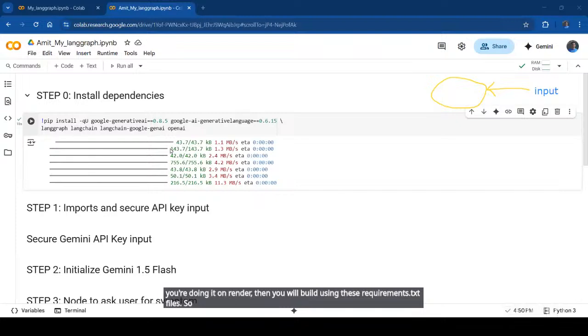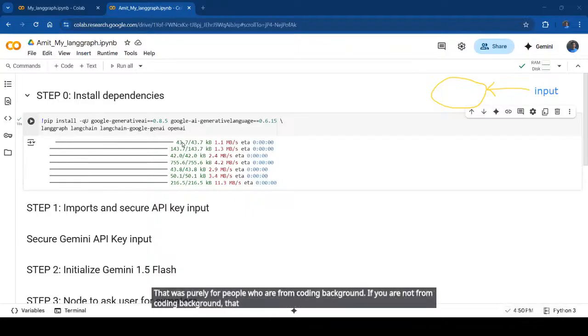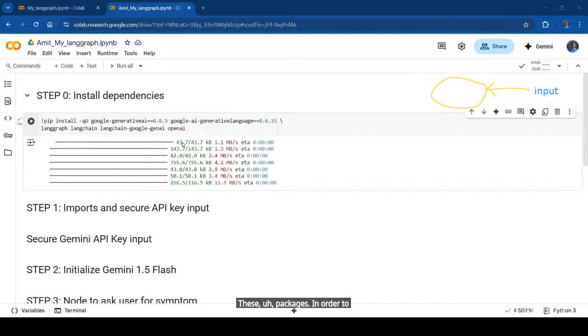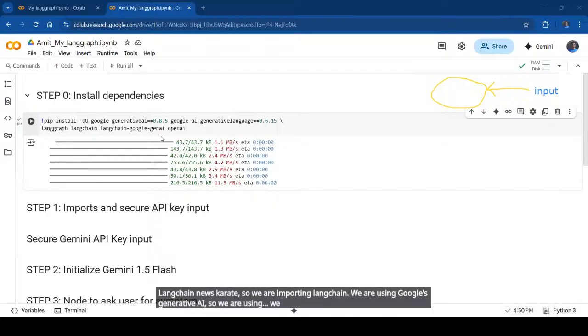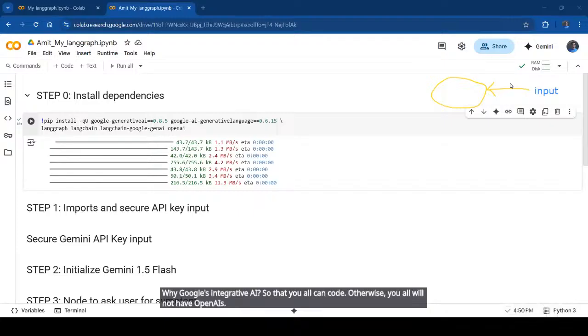So basically you are creating your own virtual environment with those requirements. So you'll have to set these libraries to install. That was purely for people who are from a coding background. If you are not from a coding background, the simple thing is that you just have to install these packages in order to use them in our code, right? We will use LangGraph, so we have LangGraph. We will use LangChain, so we are importing LangChain. We are using Google's generative AI, so we are importing that. Why Google's generative AI? So that you all can code. Otherwise, you all will not have OpenAI's API, right?